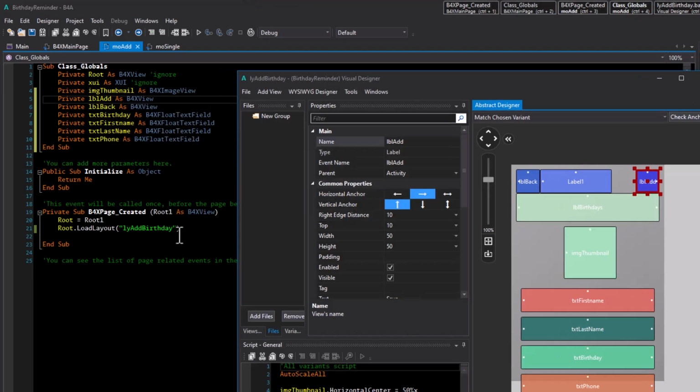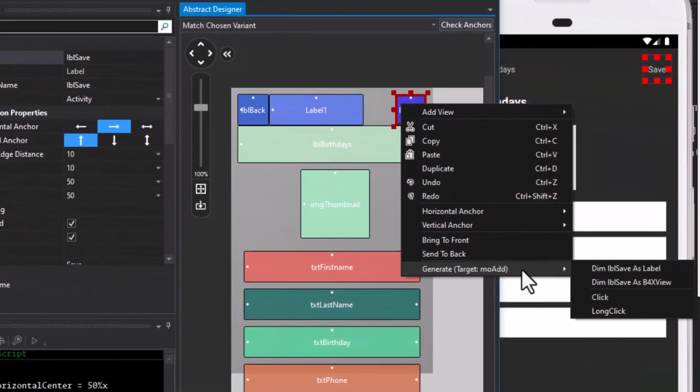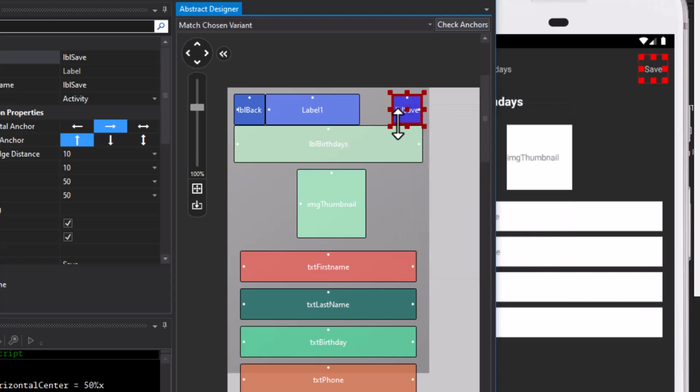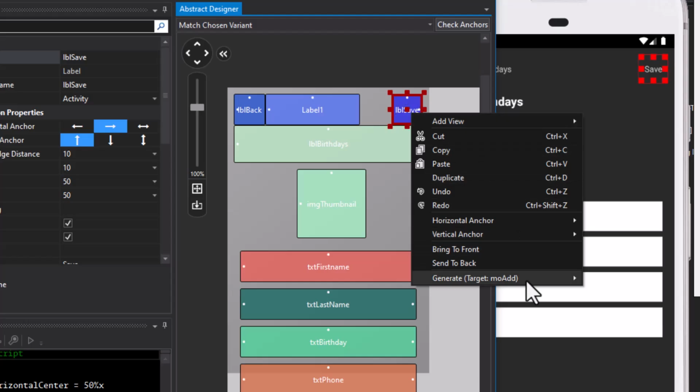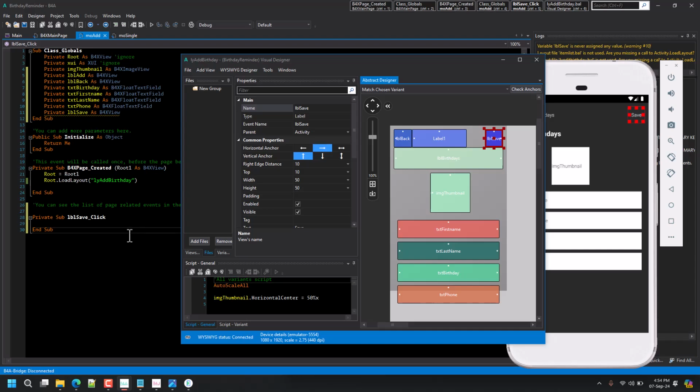Okay, good. Now I want us to change the name for this. So label add, let's change it to label save, right? Then we can right click to declare it on its own. Dim label save as button save. Since this is something we will click, we'll generate the click event for it. Right click, generate click, which will come here.